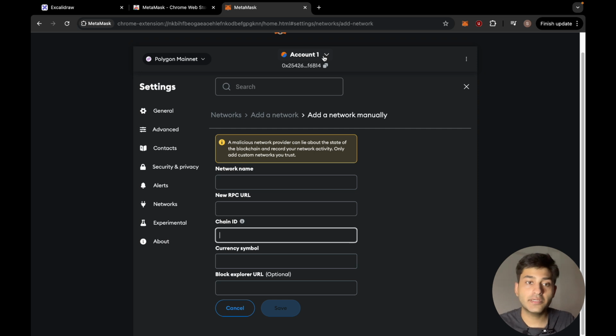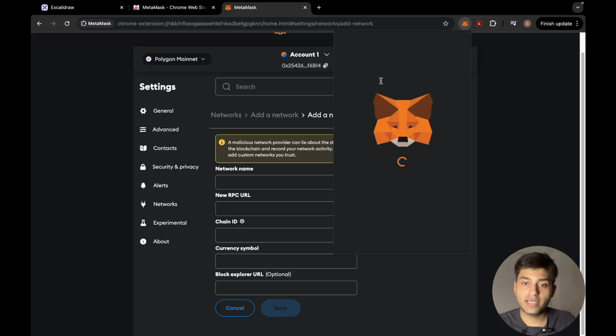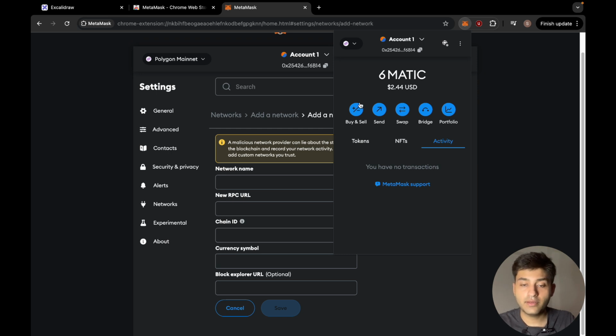generally not sufficient. And you can also do other stuff in MetaMask, like you can send or receive money using a wallet, and you can also perform these actions, for example, bridge, swap, and buy and sell. If you have any tokens, you can also see them in the tokens section over here.